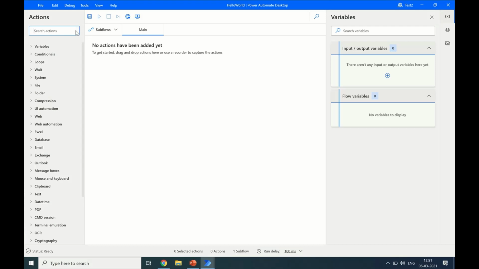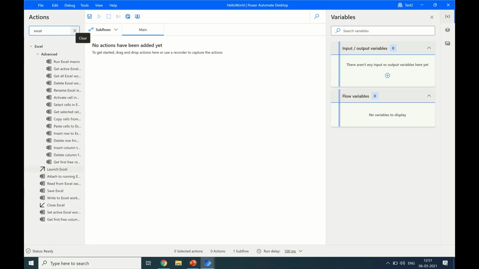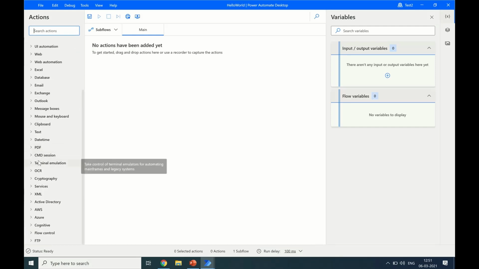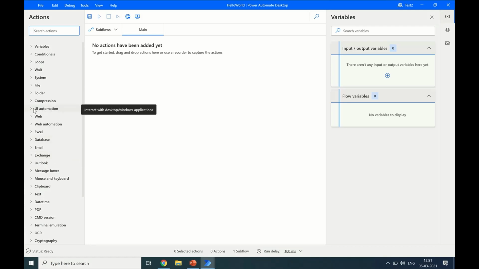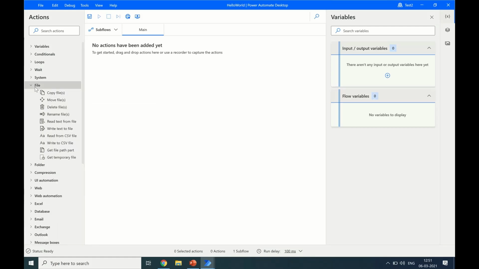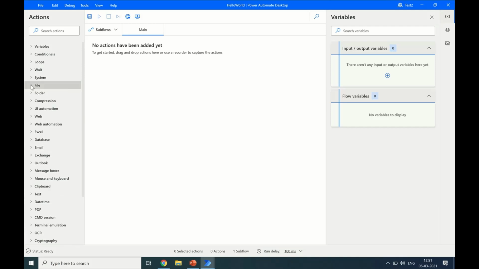If you want to see Excel related, then you type Excel, and you'll see all the Excel related stuff. So here there are different groups which help us in what we need to do. For example, say UI automation, then here you can see the different things we can do with UI automation. And if you want to do something with file related stuff, copy files, move files, all these things are built-in actions in Power Automate Desktop.